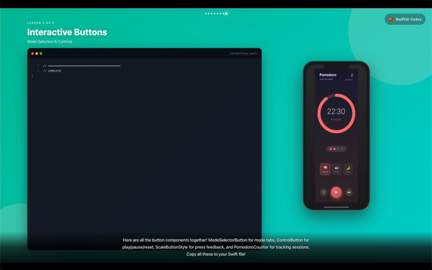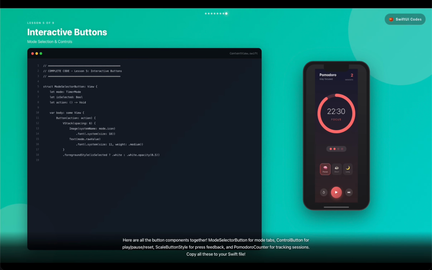Here are all the button components together. Mode selector button for mode tabs, control button for play, pause, and reset, scale button style for press feedback, and Pomodoro counter for tracking sessions. Copy all these to your Swift file.